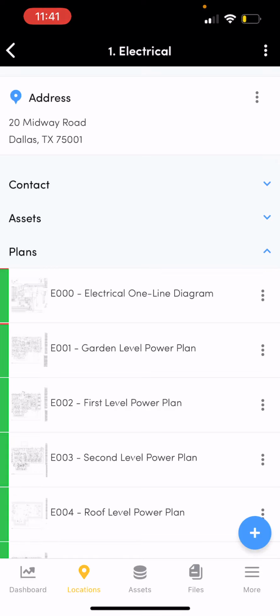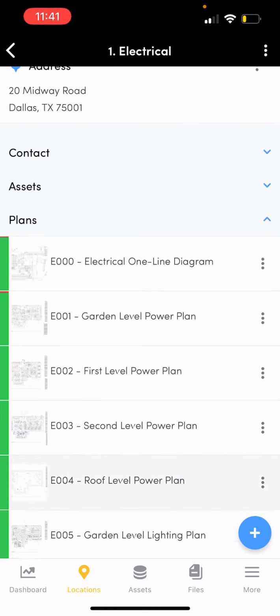CriticalAsset makes it easy to sort assets by category while working on a plan. Begin on the plan you are working with. Today, we are working with the roof level plan of our health center.